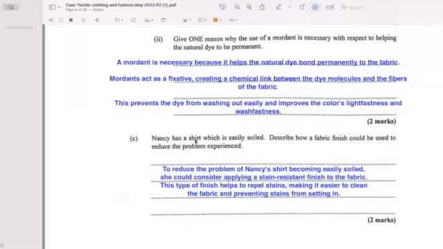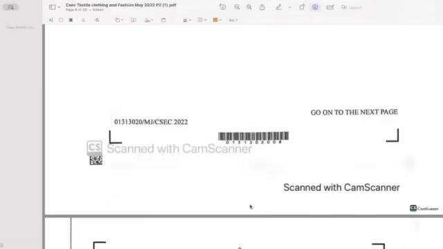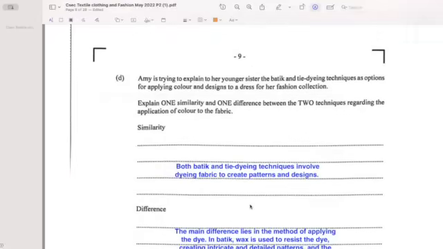2 marks. Nancy has a skirt which is easily soiled. Describe how a fabric finish could be used to reduce the problem experienced. All right. To reduce the problem of Nancy's skirt easily becoming soiled, she could consider applying a stain-resistant finish to the fabric. This type of finish could help to repel stains, making it easy to clean, and preventing stains from getting into the fabric, 2 marks. So you can choose any one of those responses.